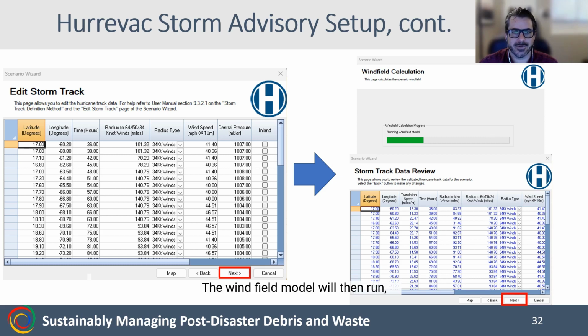The wind field model will then run and bring up the Storm Track Data Review dialog box, which summarizes the model predictions for your region of interest. You can now review and validate the hurricane track predictions. If everything looks okay, select the Next button and move on.